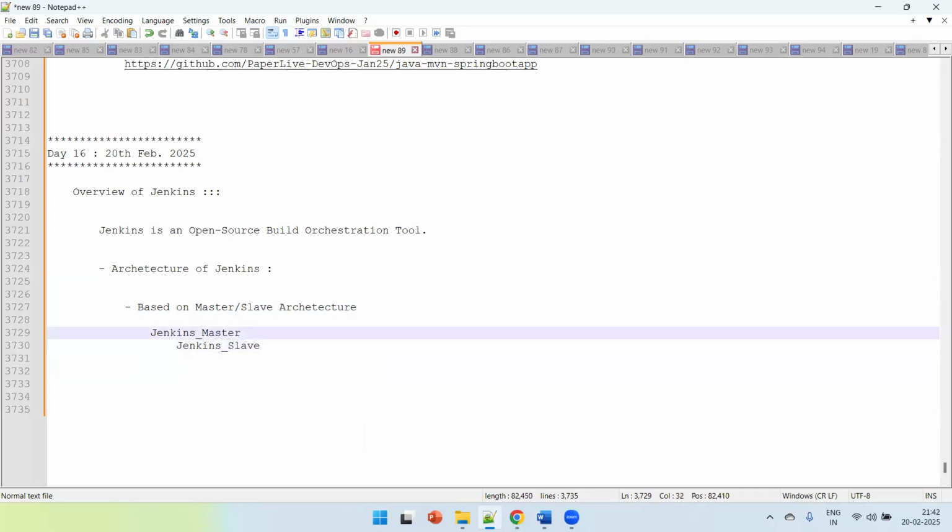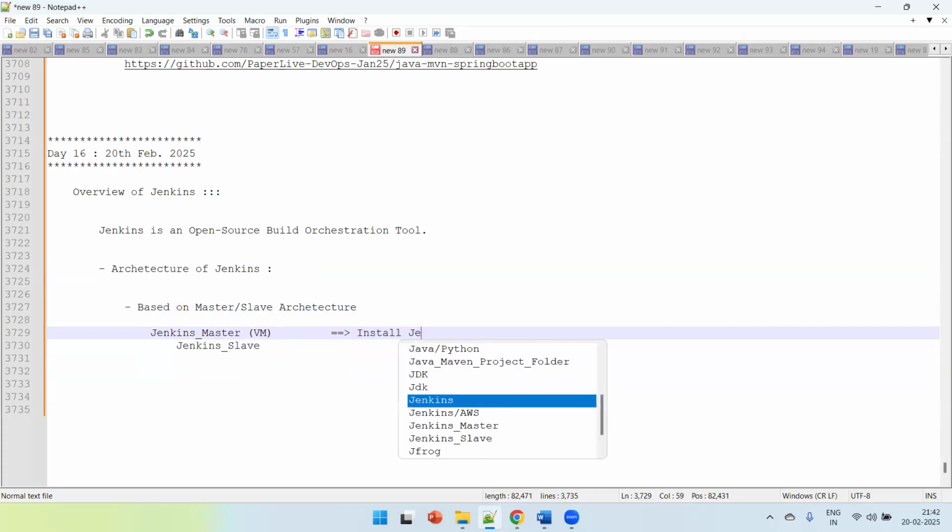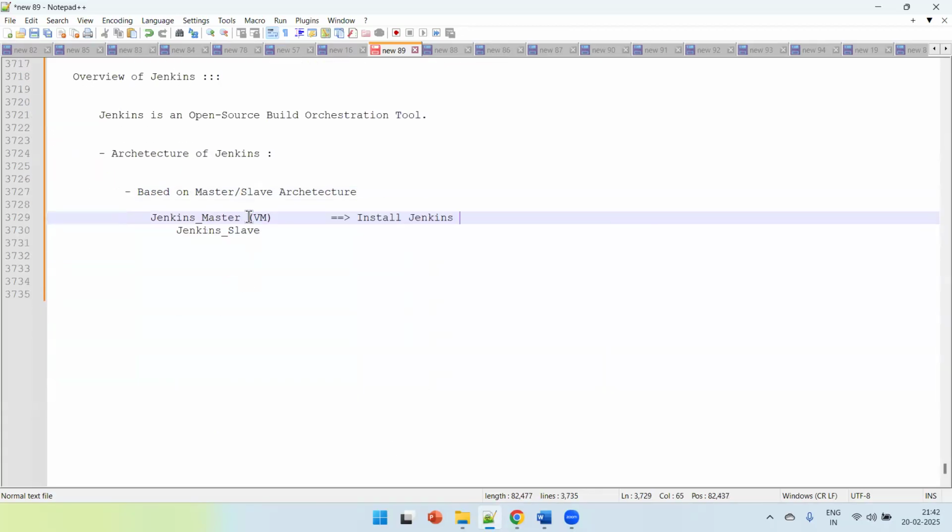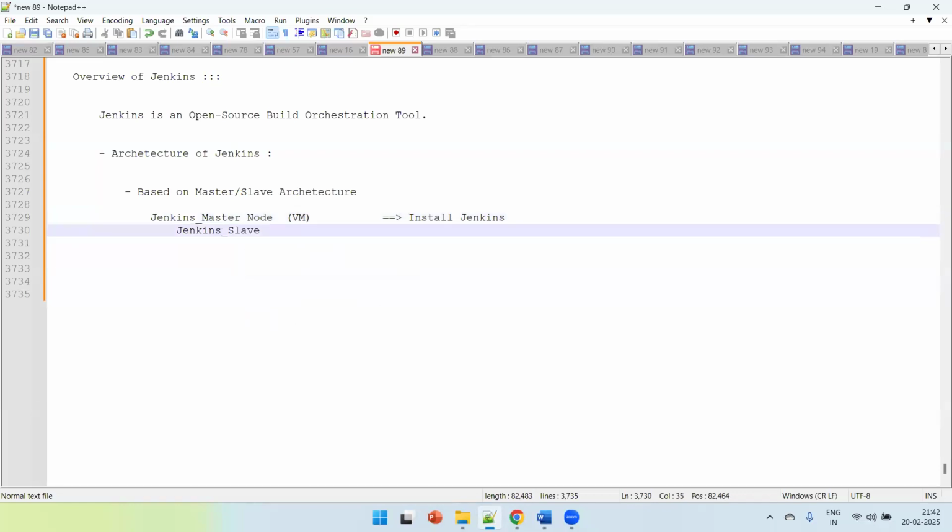So master is after all a VM. What we do here is create one VM, and in this VM, we install Jenkins. So in any machine, if you install Jenkins, that machine is considered as a Jenkins master node. And in any machine, if you want to perform build, that can be considered as a Jenkins slave node. So the slave node also is just after all a VM.